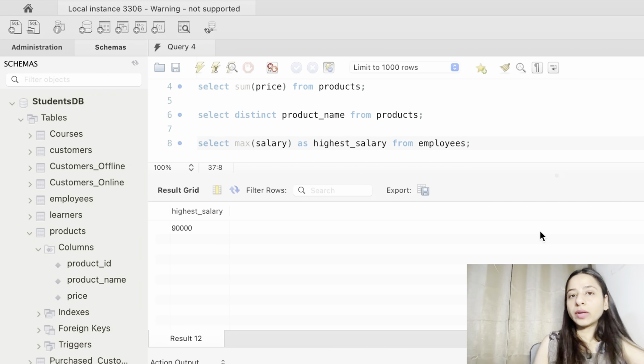Finally, we have average. So the average function is used to find the average value of any of the columns. Now let's say we just want to calculate the average salary of the employees. So we can just simply change this max to average, and let me change the alias as well. Let me just give it as average salary. Now executing this, so here we get the average salary of the employees, which is 59,000.